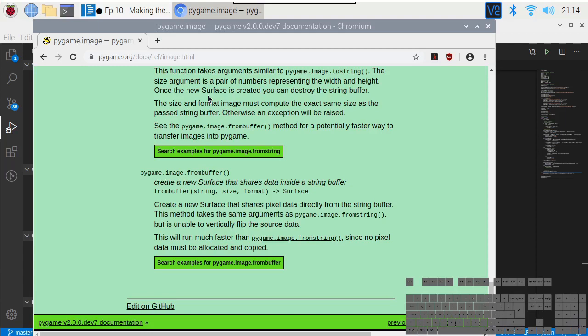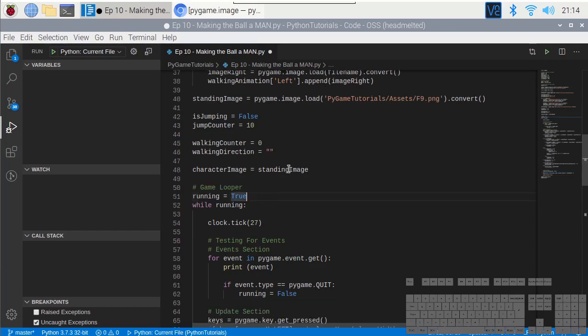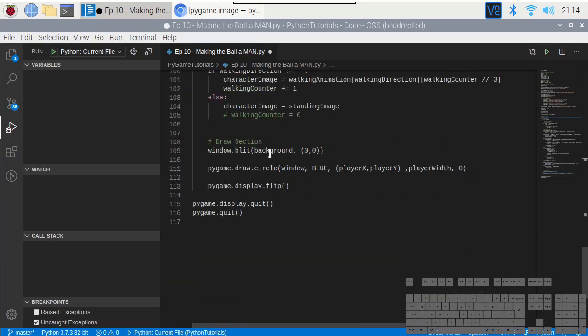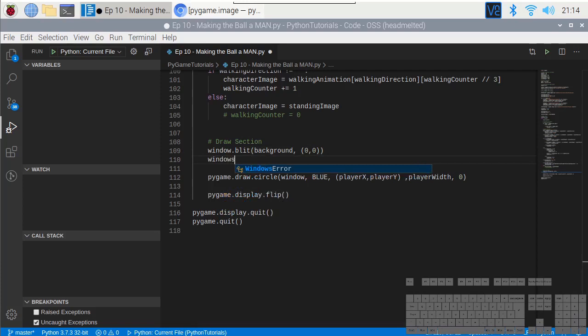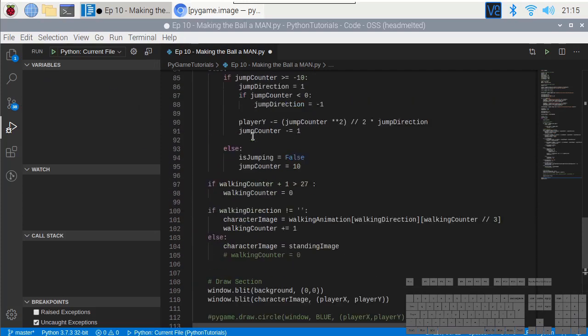Right, surface.blit, okay. Did that from the background, didn't I? Brain fart. Right, apparently we can do the same as this here. So we can do window.blit, and it's the character image, comma, and then the X and Y. So player X, then player Y. So image.blit, player X and player Y.